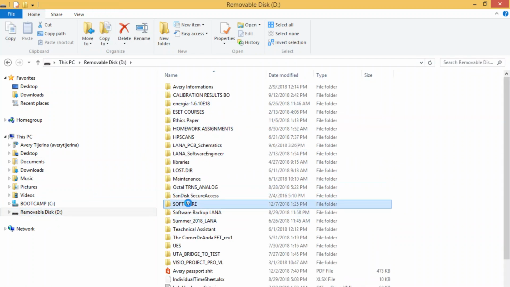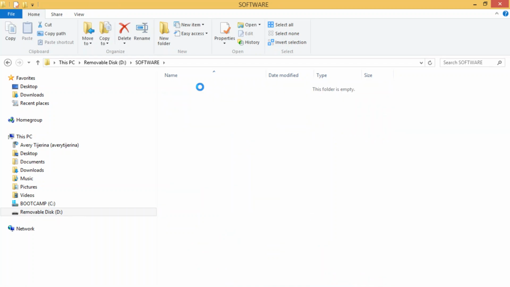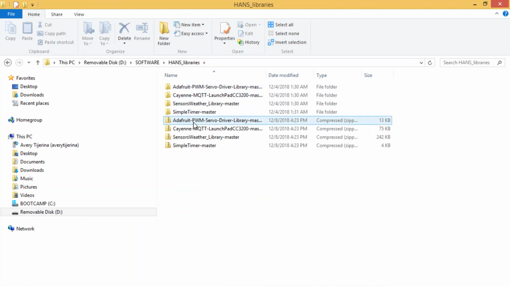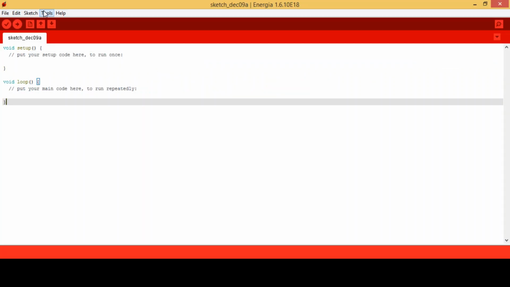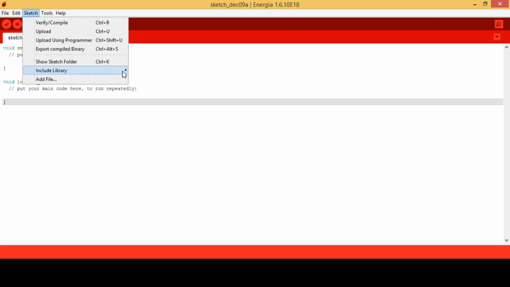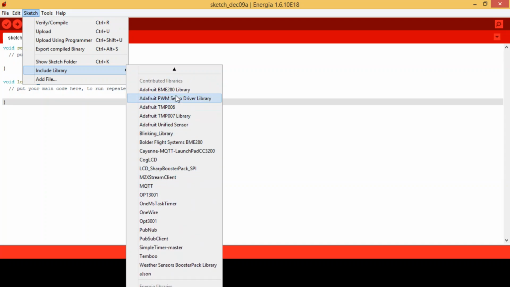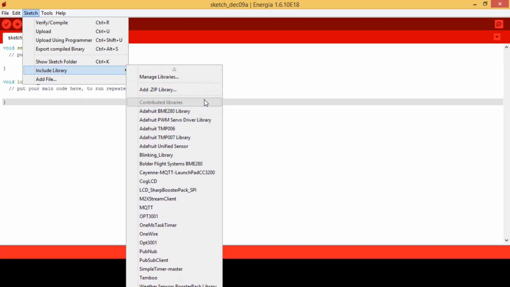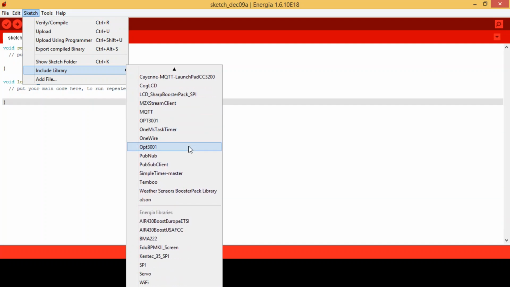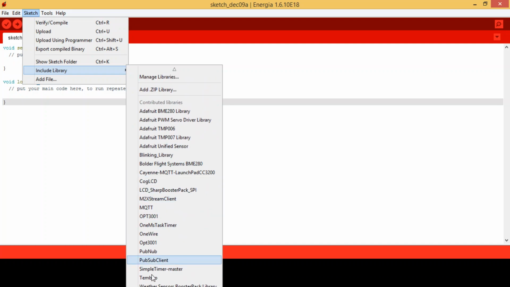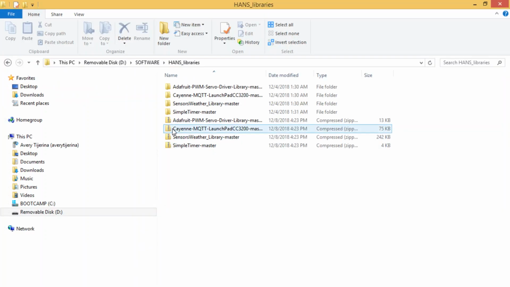So going to software, Hans libraries. So Adafruit PWM servo driver master. If you open this up, go to include library. Let me scroll to find that. Adafruit PWM servo driver library. So that's the one we want. And now let's look at the other ones just to verify that we have them all.